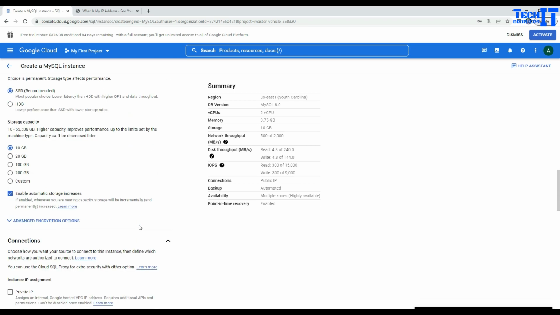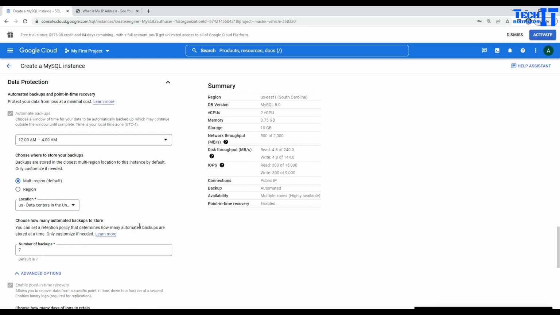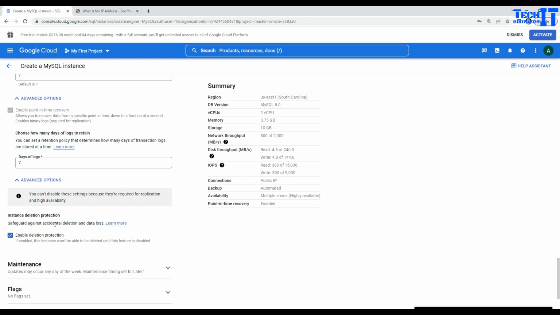Now we can leave that as it is, and it depends upon your needs. You can choose what's best for you. And you see that we have automatic backups that have to be enabled, and we also have point in time recovery, and we have 7 days of logs that we would like to keep. Now that's pretty much it.